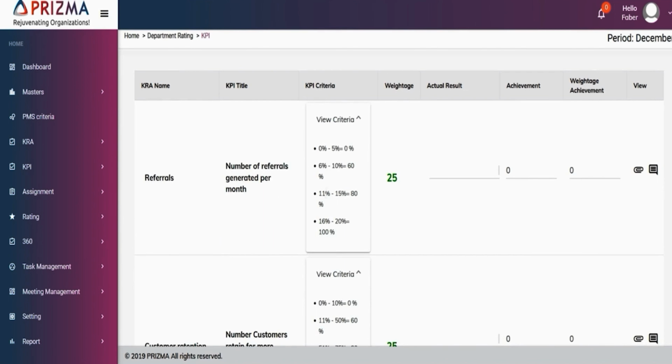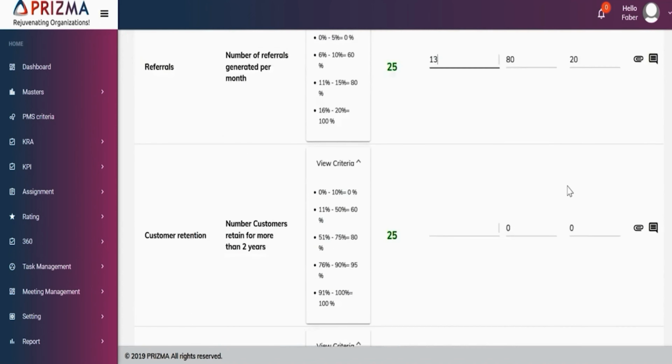If I have generated, let's say, 11 to 15 referrals for the month of December, my score would be 80%. Let's say I have generated 13 referrals. So, based on the range that has been provided, the 80 score has been calculated automatically. The achievement into the weightage, 80 into 25%, my final score for the selected KPI is 20.